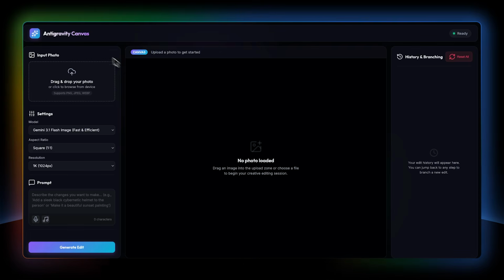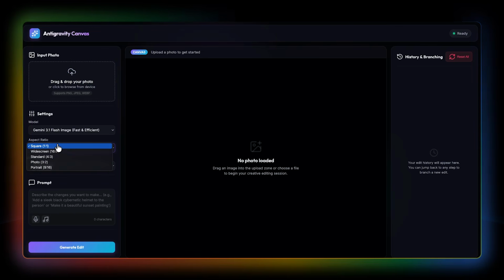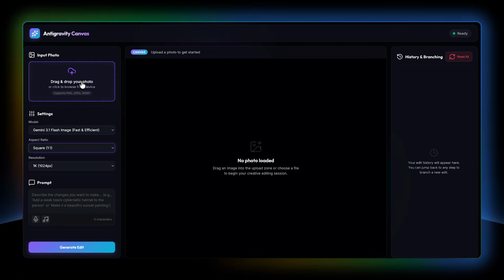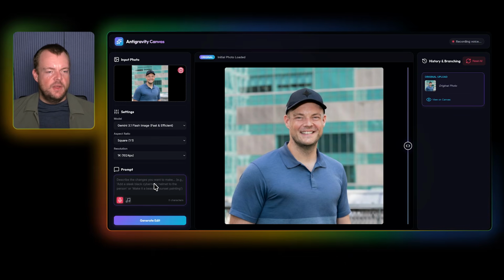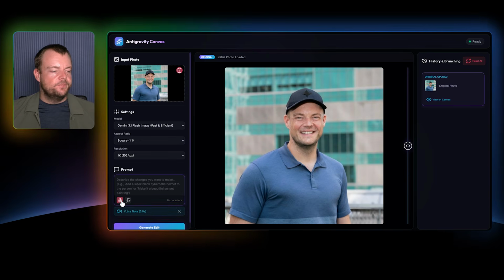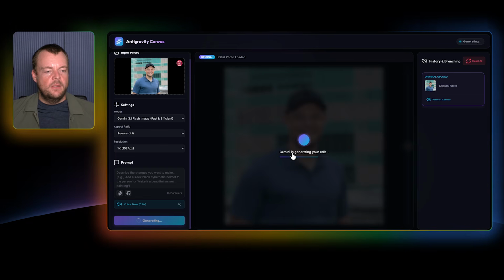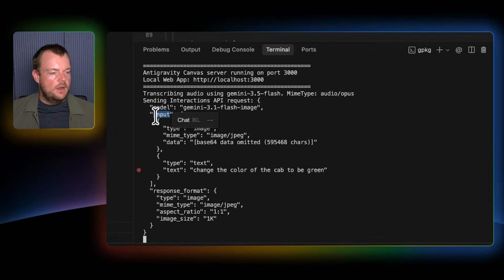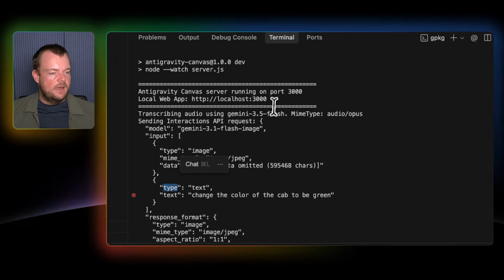Okay, cool. So here we go, anti-gravity canvas. We can drag and drop our photo in. We can select the aspect ratio, the resolution, and then our prompt. Okay, sweet. So let's drop my photo in here, and then we're just going to say, change the color of the cap to be green. And so now we are going to generate our edit. In the first step, we're transcribing the voice note, and then we are doing our image edit. If we look into the logs here, we can see we've got the input, so that's our image input, and then we have our transcribed text.